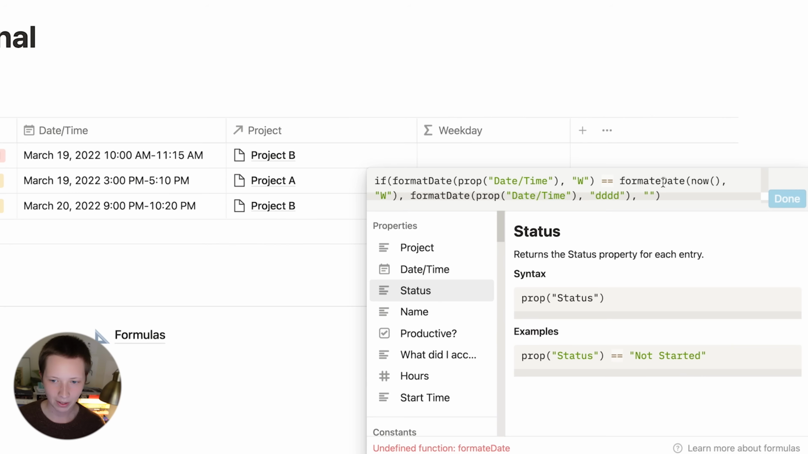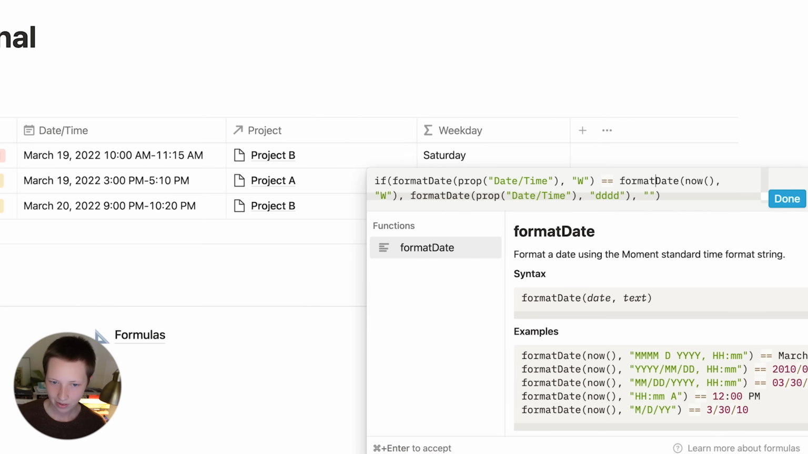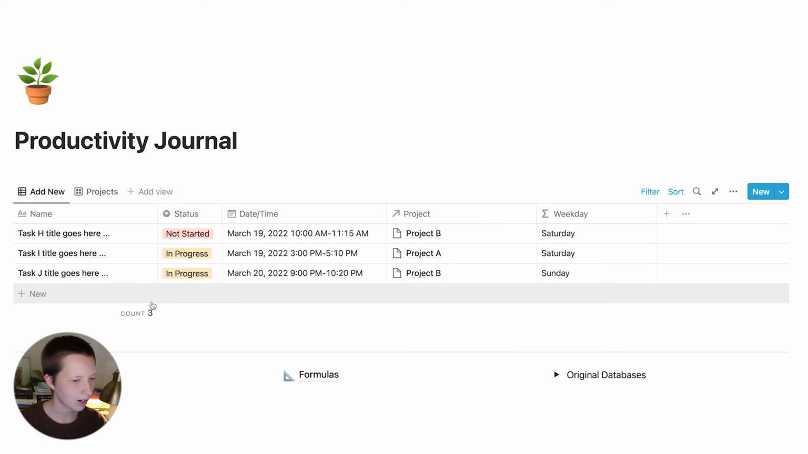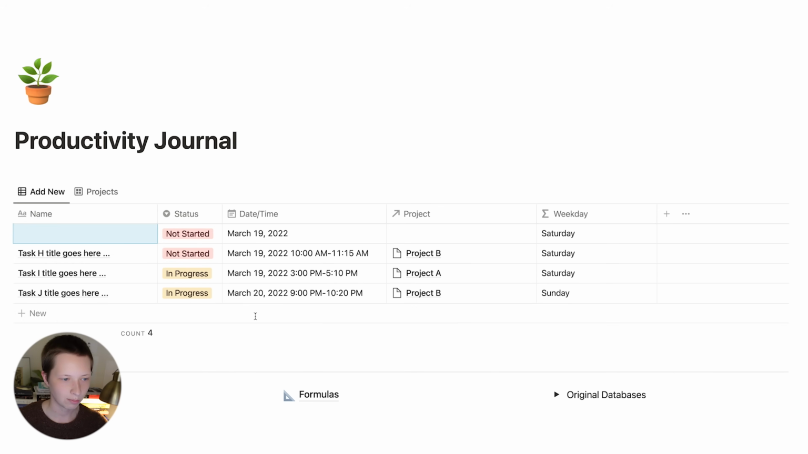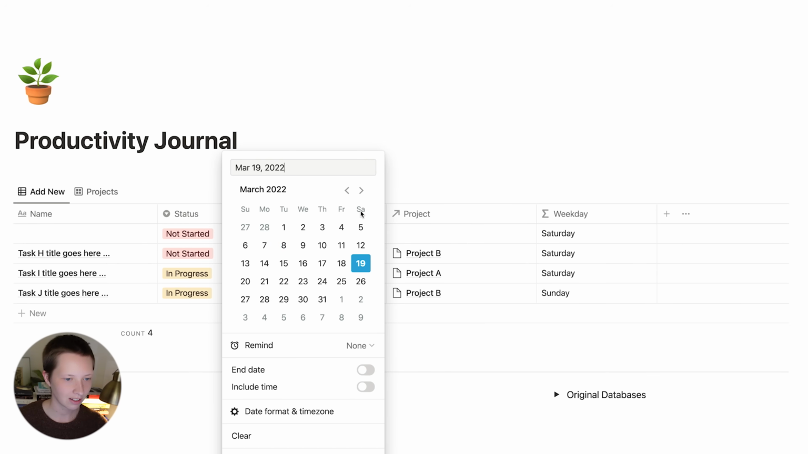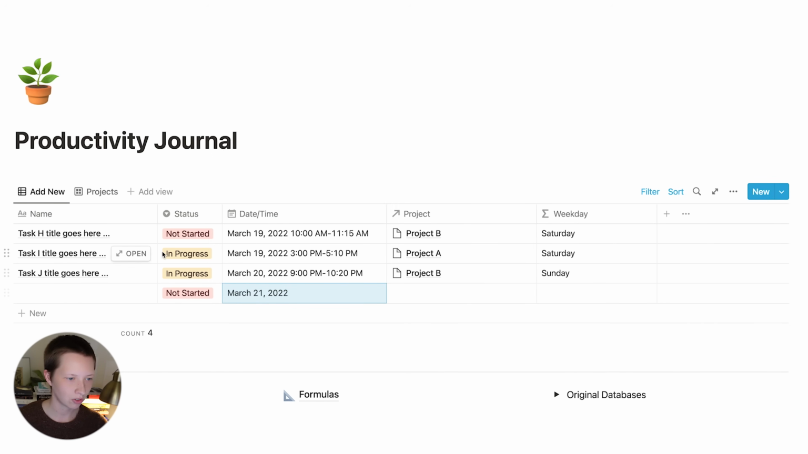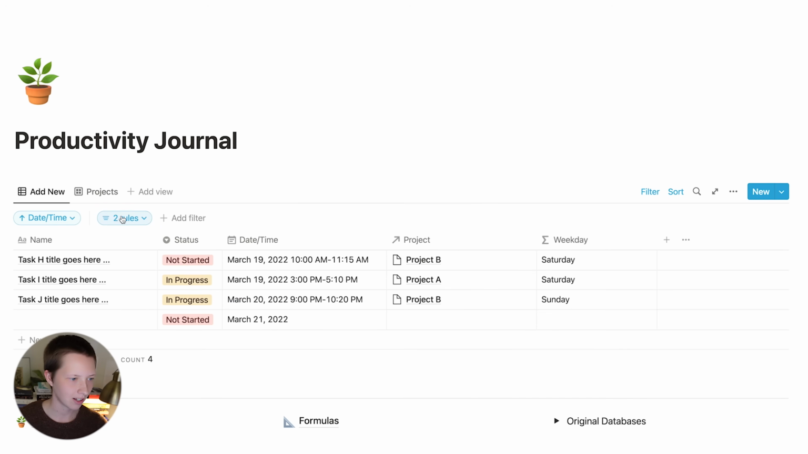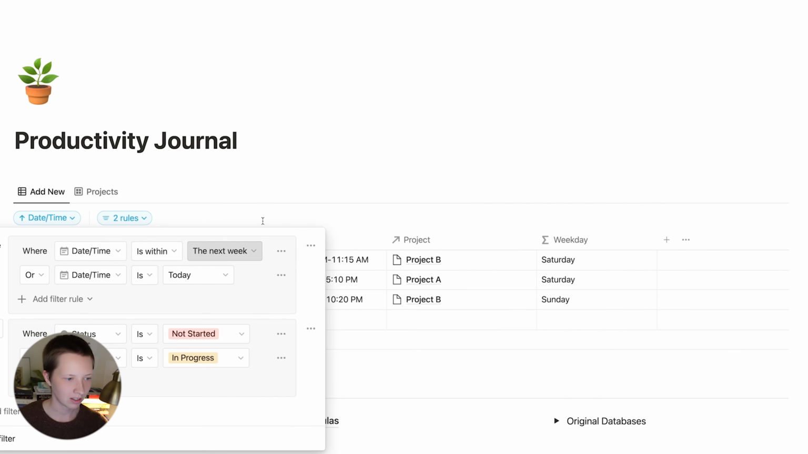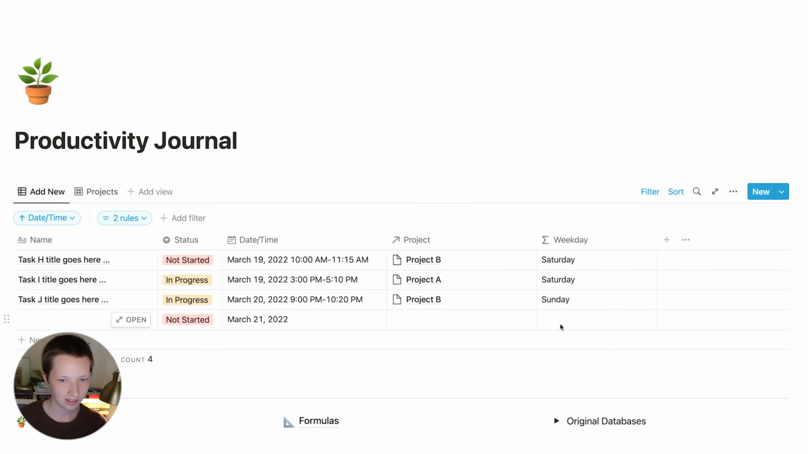Looks like I have a misspelling here. And it should work. This is the final formula. So if I were to create a new work session that is beyond a week from now, so right now we're in the 19th, a Saturday, so next Monday, the 21st, it will still show up in this view because we have a filter here that says date is within the next week or today, but the weekday won't show up, so it will not show up in our weekly spread. So let's create that weekly spread.